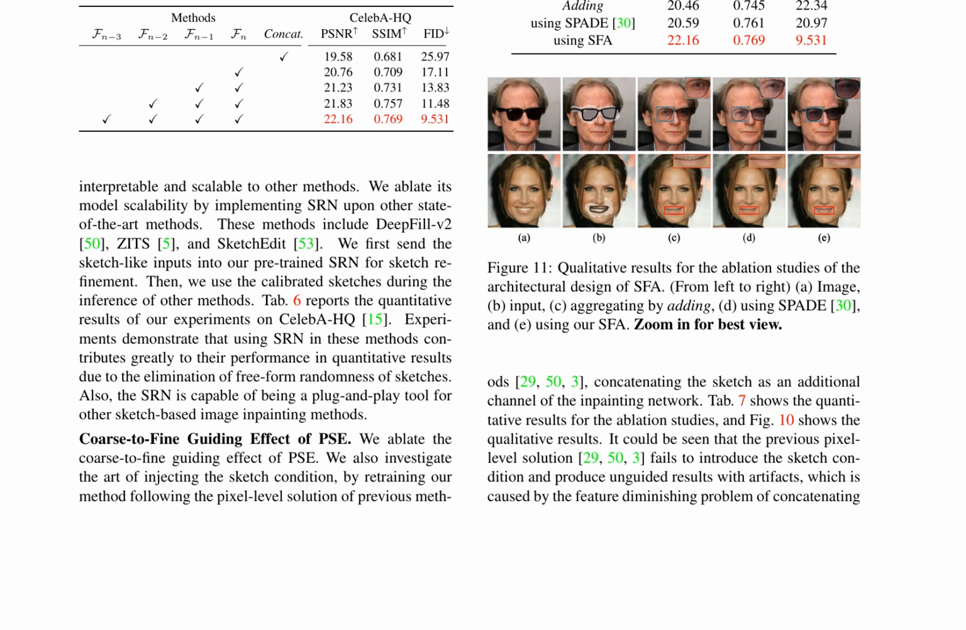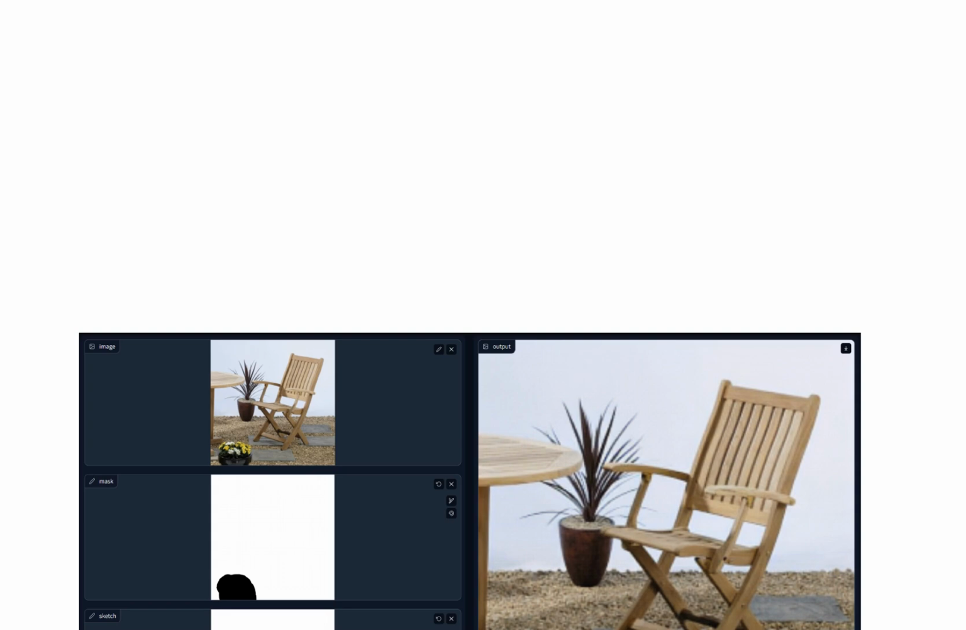Ablation studies are conducted on the architectural design of the proposed SFA blocks and the coarse-to-fine guiding effect of PSE, demonstrating the effectiveness of the proposed approach in enhancing the quality of sketch-based image manipulation and scene editing. The results are shown in Table 6, Figure 10, and Figure 11, illustrating the superiority of the proposed approach over other state-of-the-art methods such as DeepFill V2, ZITS, and SketchEdit. The test protocol consists of samples comprising images, masks, and sketches, as depicted in Figure 12, designed to facilitate the evaluation of the proposed method's performance in various scenarios.